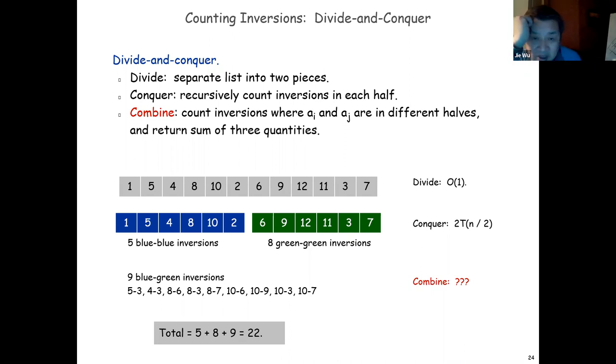But then we look at the blue and green. Blue is supposed to be the small numbers and the green should be the large numbers. So all you need to check is all these blue and green pairs. It looks kind of complex. The reason is that in order to check the blue against the green, you have to check each one against the other one. So it's like n divided by two, squared. You start with, for example, five. You check five against six, five against nine, five against 11, and five against three, which is an inversion, and so on. Then you try four, and later you find four, three is an inversion. So you find nine inversions.